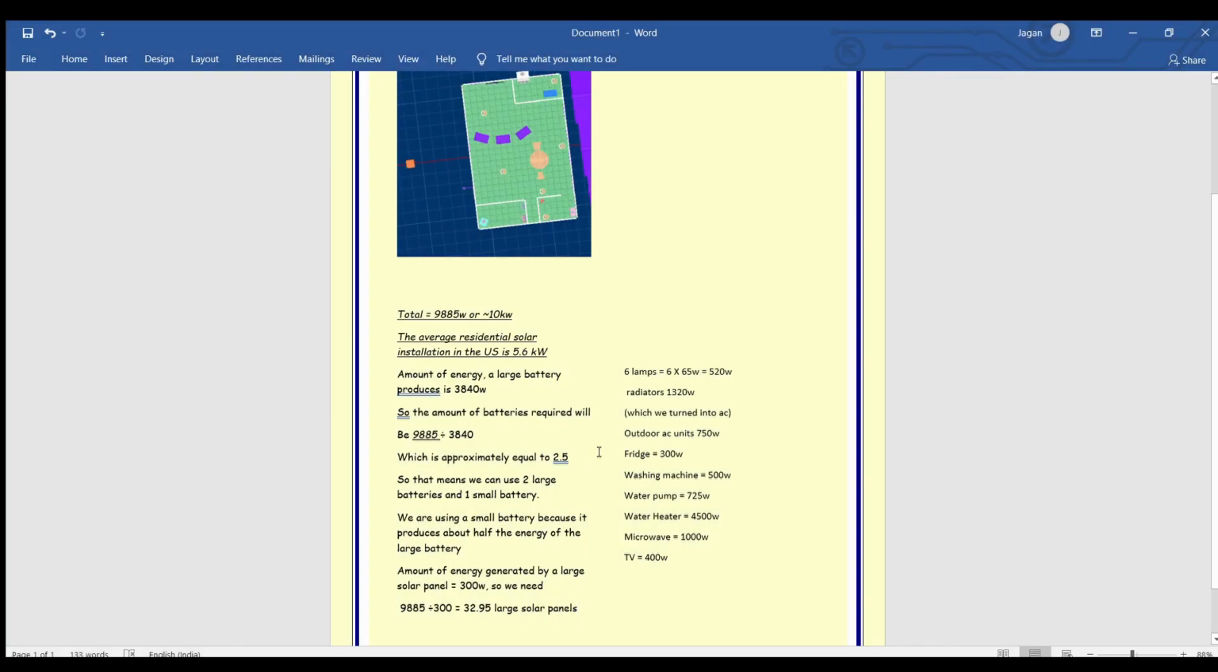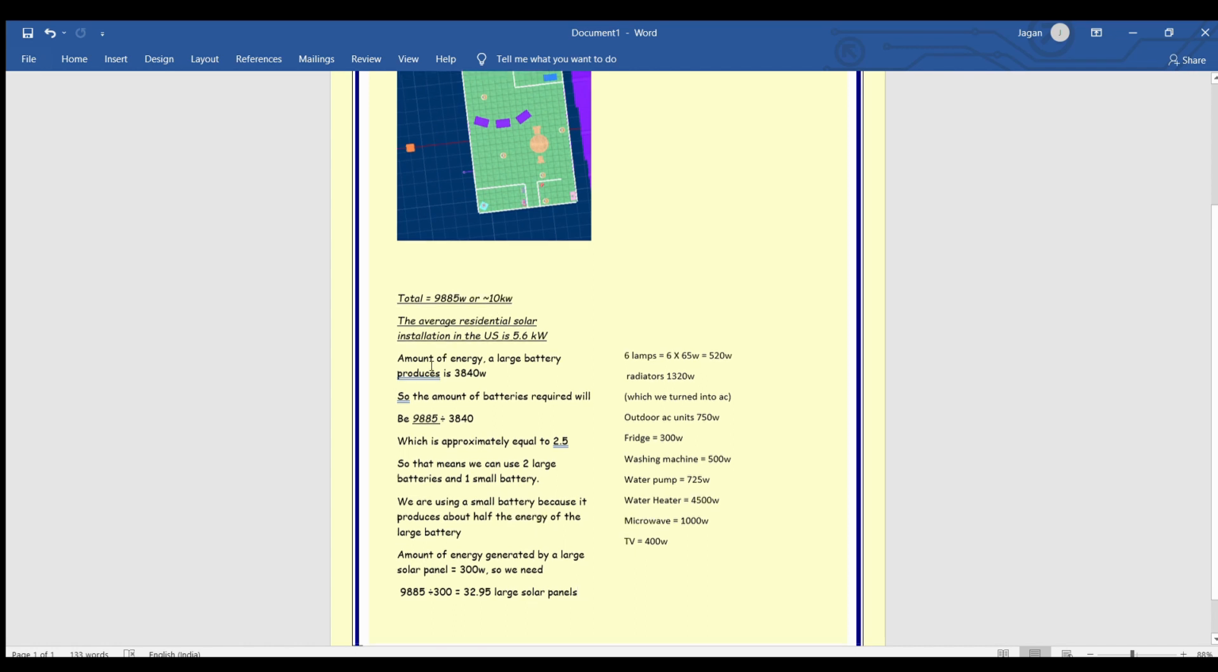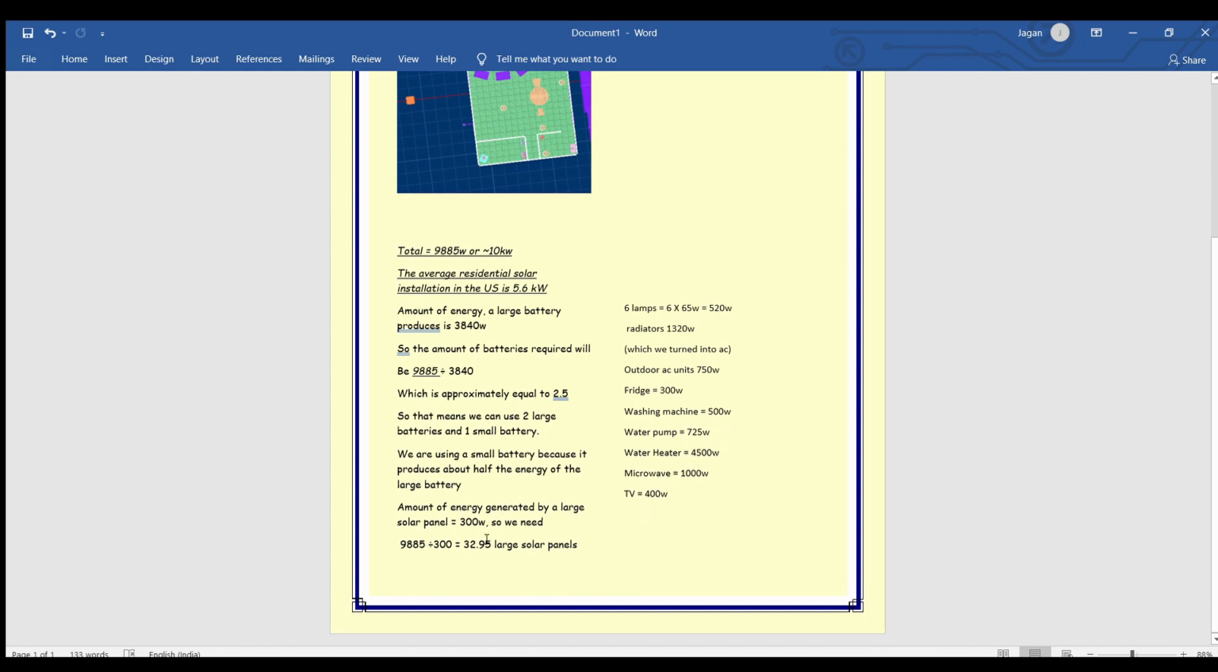After calculating how much energy our house produces now, I realize that our house produces 9885 watts or 10 kilowatts. So that means we need 2 large batteries and 1 small battery and 32.95 solar panels, or 33 solar panels. You can see the calculations here.